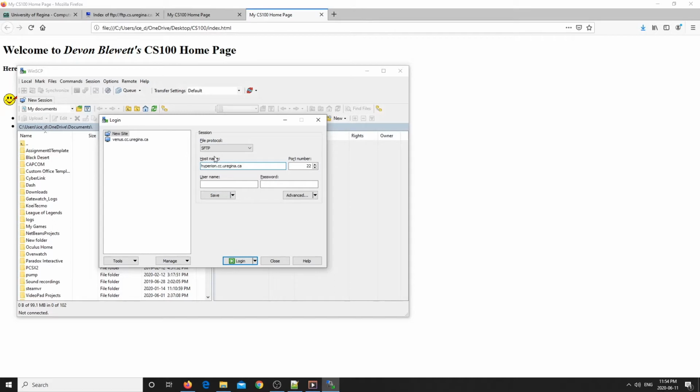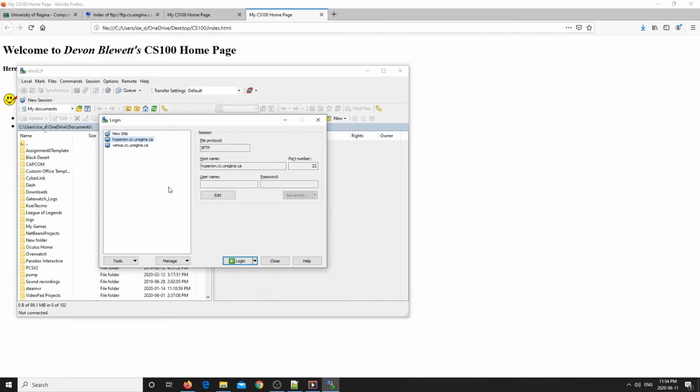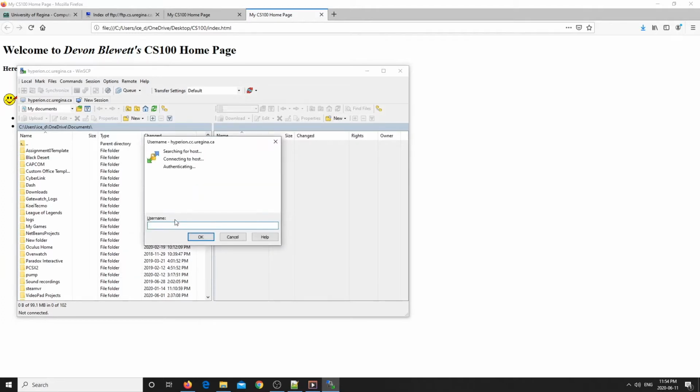hyperion.cc.uregina.ca, and then you'll probably want to save it so that you don't have to keep entering that in every time you want to make a change. You're going to double click on that and you'll start logging into the Hyperion server.